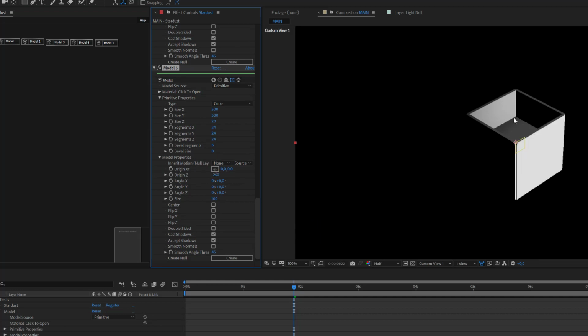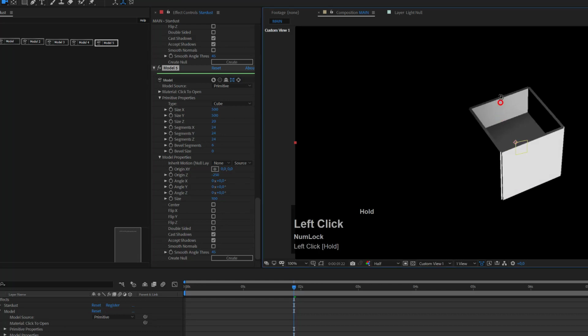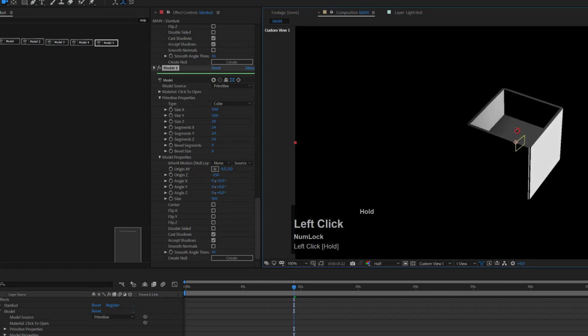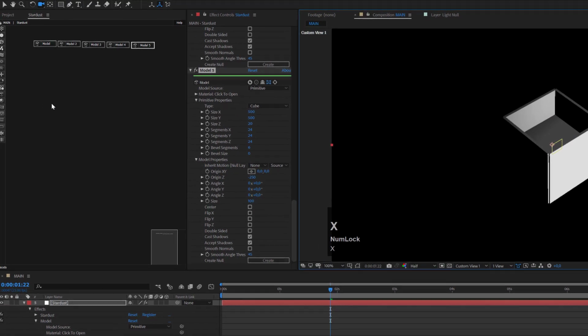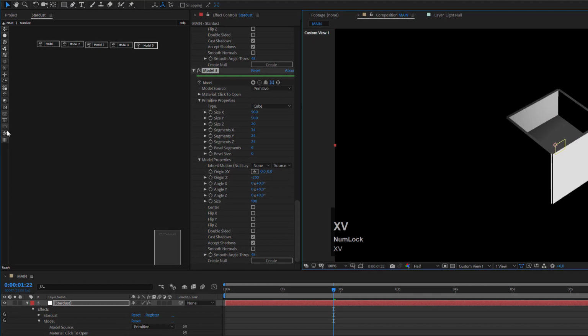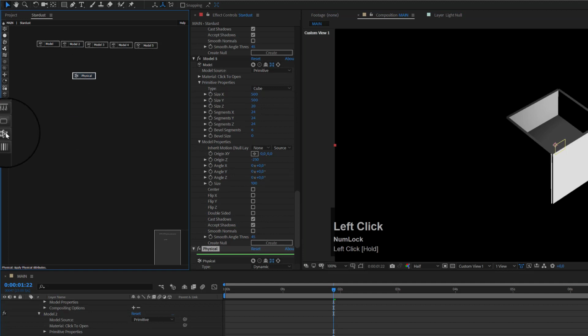Okay, now I've created this kind of a box setup here. And this will catch my particles. But to react to particles, I have to turn it into a physical object. And I can turn it into a physical object by adding a physical node. So let's add a physical node. It's this symbol right here. And now let's link all these model nodes to the physical node.